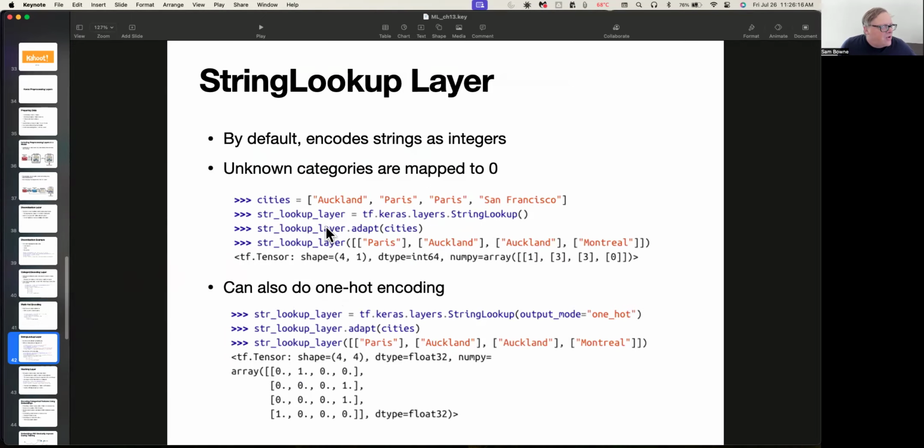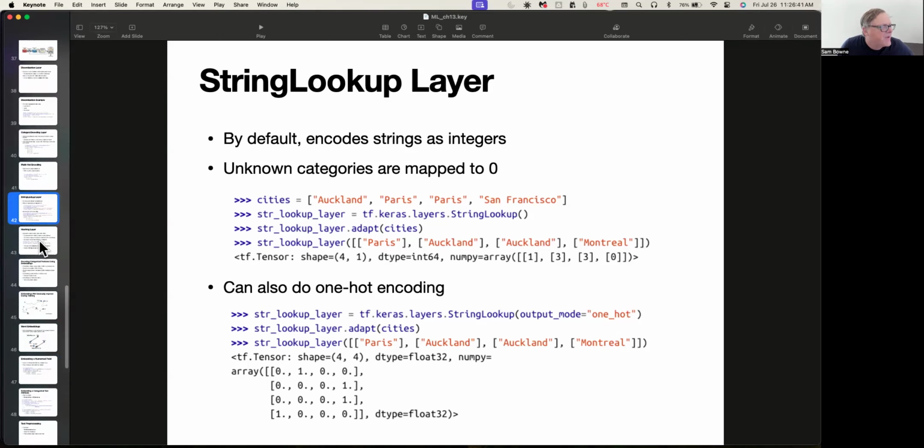Then you can have a string lookup layer, so I can feed in cities. Now here, it will just encode them as integers, and unknown things are coded as 0. So I think it just encodes them in the order in which they were defined or something. So it turns them into 1 and 3. Again, this is not the best because you don't really mean that 3 is 3 times as important as the 1. So one hot encoding would still be probably a better way to encode something like what city you're in.